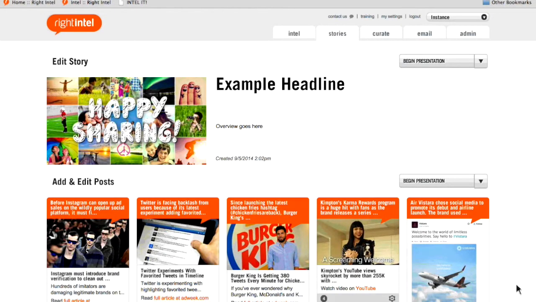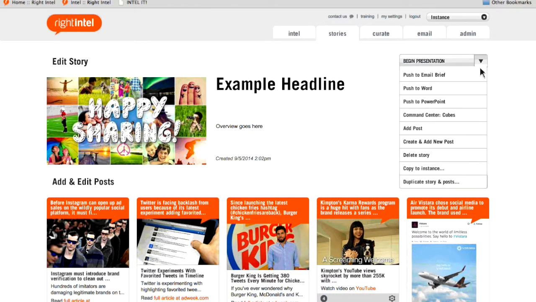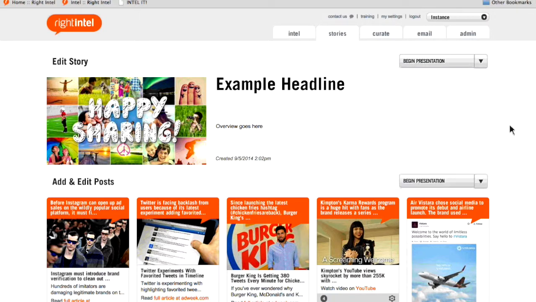If you don't need to do a slideshow, definitely explore with this drop-down arrow right here. We could push this entire story to an email brief. You could push to Word and save as a PDF. You could push to PowerPoint, and the system will actually create a slide for every post that's in this story. So it really helps you gather all this information in a deck that you can edit and then send out to clients.